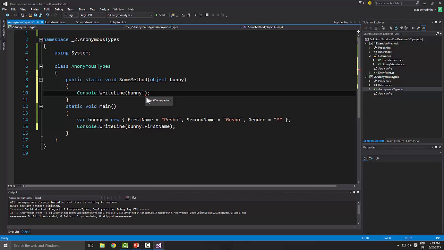Sorry? What's the base class of the bunny object? It's object. Yes, it's object. Any other suggestion? Dynamic. Okay, so this is brute forced. So dynamic, and if I type in bunny dot first name, I still cannot access it this way. If I press dot, nothing comes up. So the IntelliSense doesn't work.